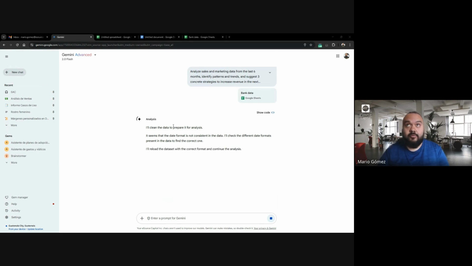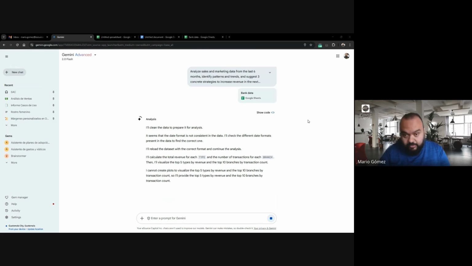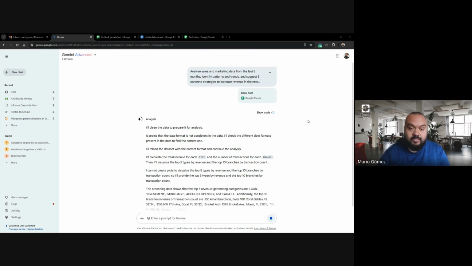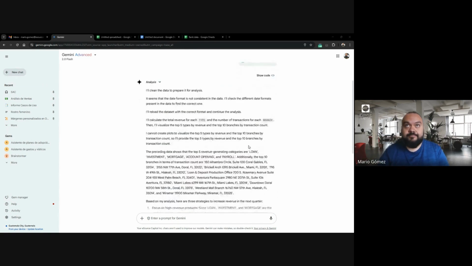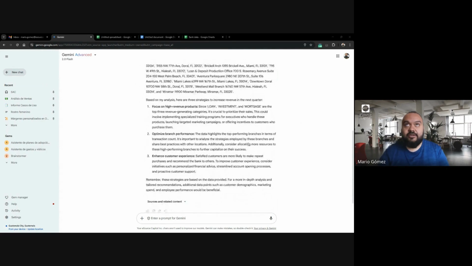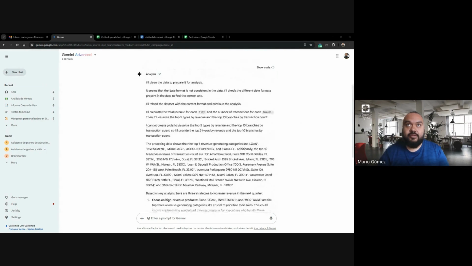So first of all, what they need to do is to start analyzing my data by creating a specific Python code. So it's like a query, so they can actually understand how my file is composed. And based on that information, they can complete the analysis and give me all the information I requested. So as you can see, they're giving me here the 3 strategies based on my request.